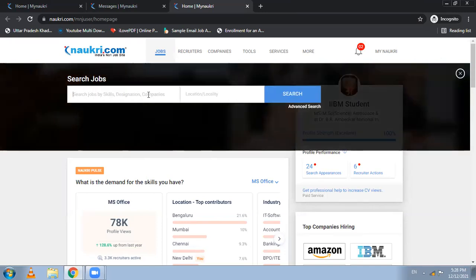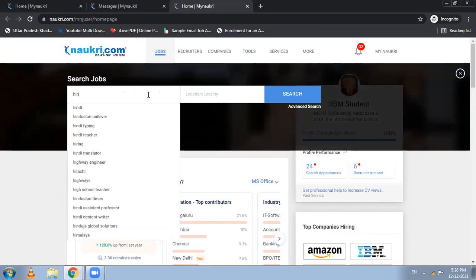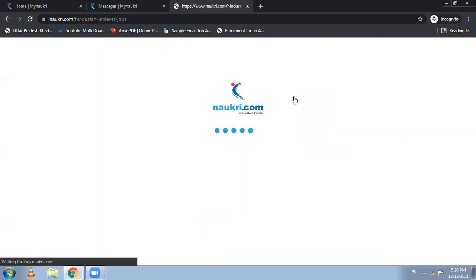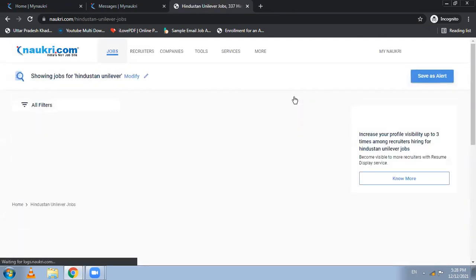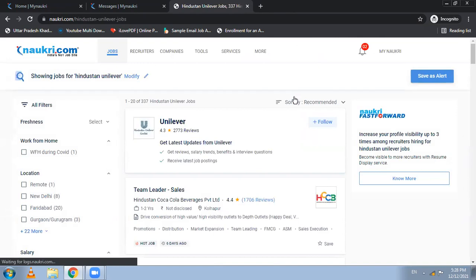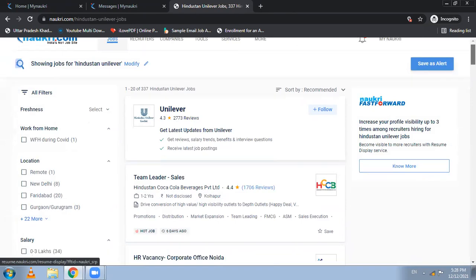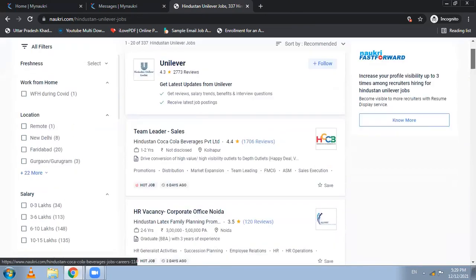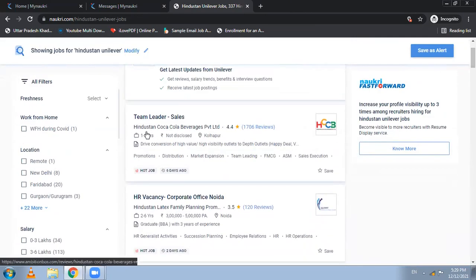So for example, if you write the name of any company, say Hindustan Unilever, and search, all the jobs of Unilever Limited will be here. Hindustan Unilever Limited is the main company, and these are the sub companies under Hindustan Group. So, team leader sales, Hindustan Coca-Cola Beverage Private Limited. Which location? Kolhapur. Experience 1 to 2. It's very easy to search jobs through Naukri.com.